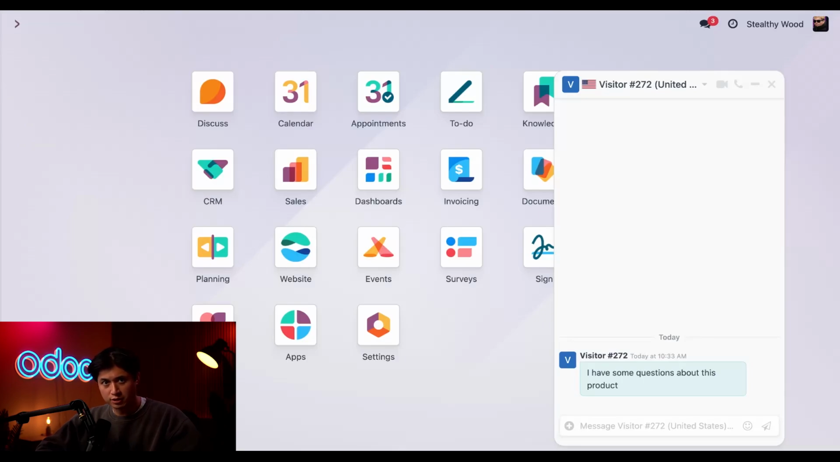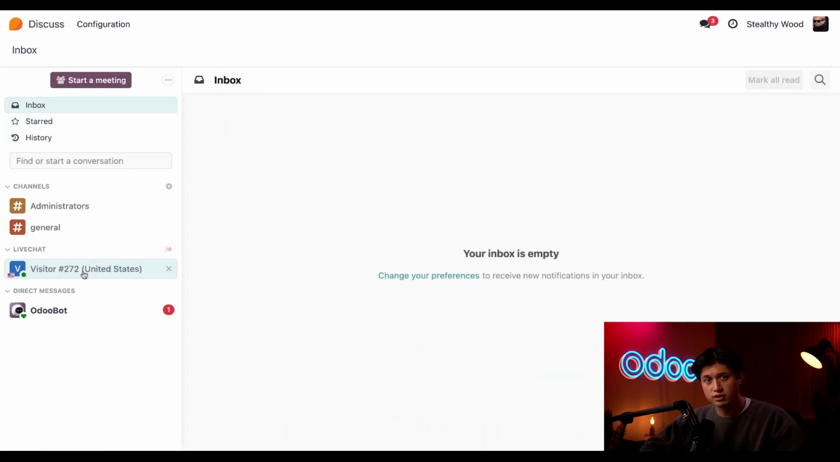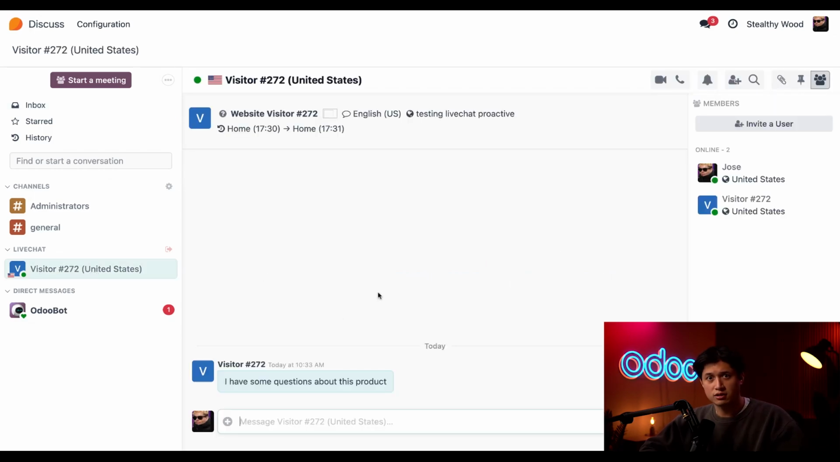So I just happen to be the available live chat agent, so I will receive this notification right here. When I receive a new chat, this message pop-up window appears no matter where I am in the database. I also have the Discuss app, and when I click into that application, I can see the message from visitor 272 here on the left navigation. And this is especially useful if I have multiple live chats active at once. So if I click into visitor 272, I can see their message.